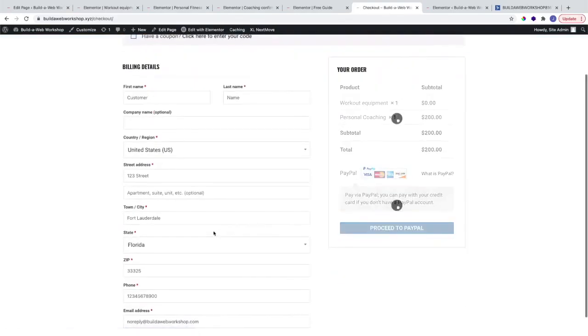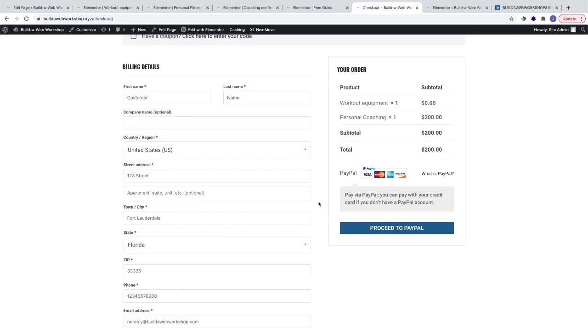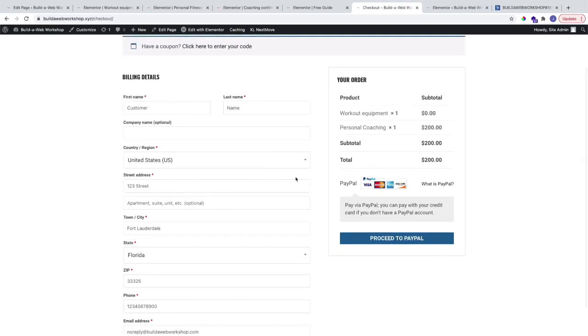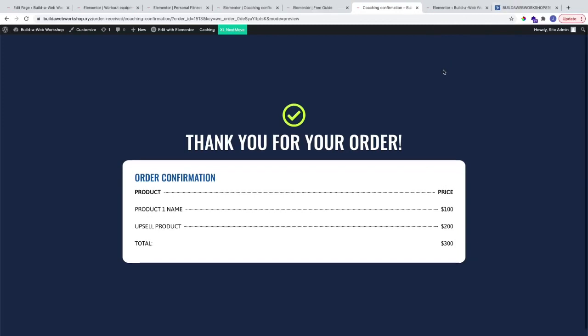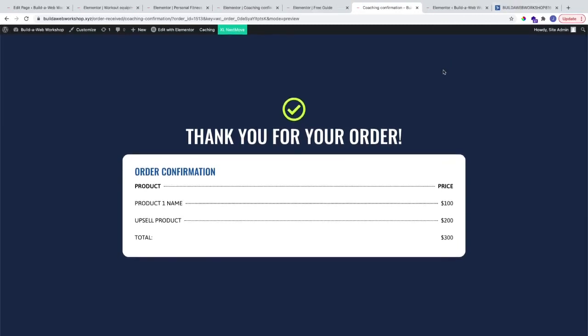Here's the upsell checkout. And finally, when the person makes their payment, he or she will arrive at the confirmation page where they'll receive access to the workout equipment and coaching. Okay, so this is basically how you can create a sales funnel with WordPress, and it is the easiest, fastest, and cheapest way to achieve this.